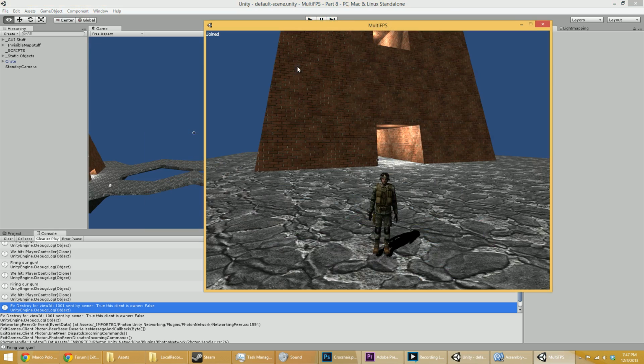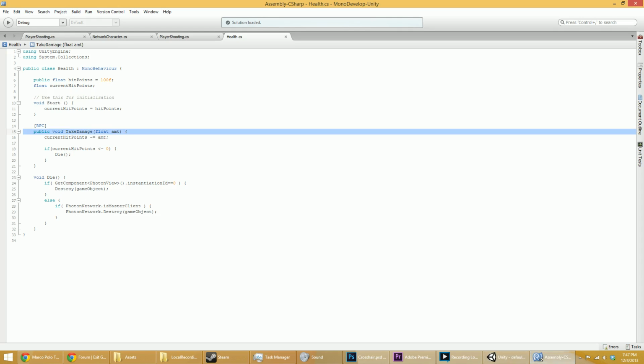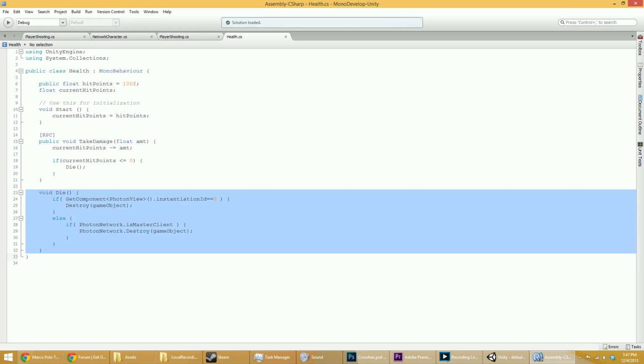So now our health is being synchronized. Every client in the game will agree on what the health of everything that's got a health is. And if that thing should die, every client in the game will correctly deal with that death.